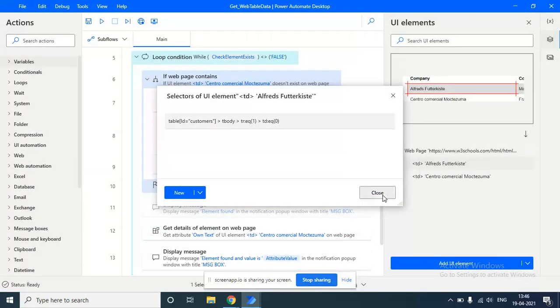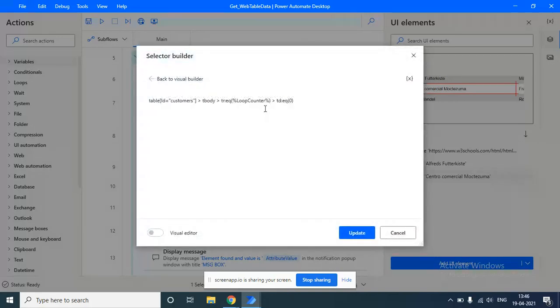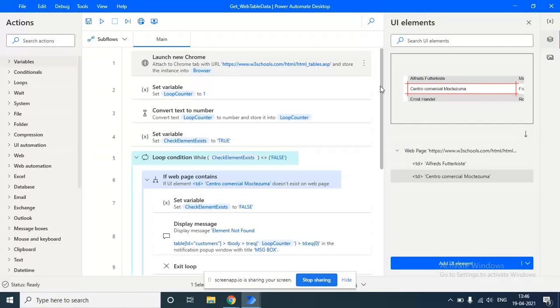So here I have made changes, and since these values keep changing, I have inserted a variable here to make it dynamic, that is a loop counter. So that is it for now. Now I'm going to explain to you the code we have written.